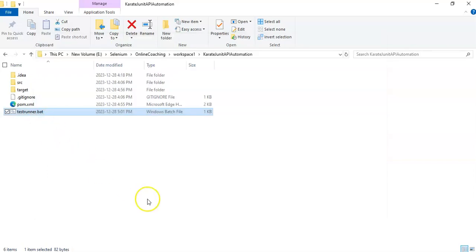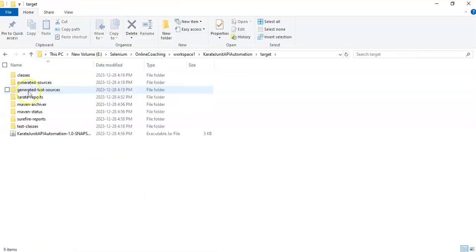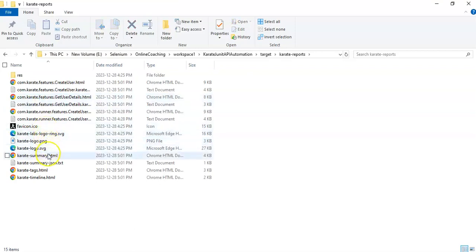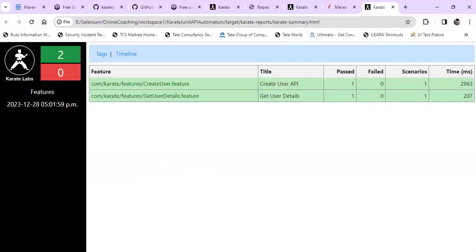Okay. So it has executed successfully. If you go to target folder, go to karate reports, and you can open this karate-summary.html file. It's already there. And if you see, it has executed our two feature files.